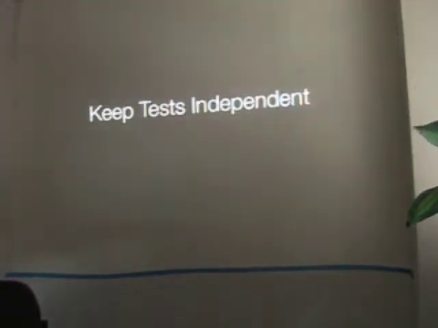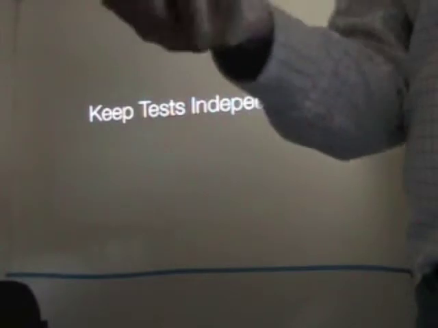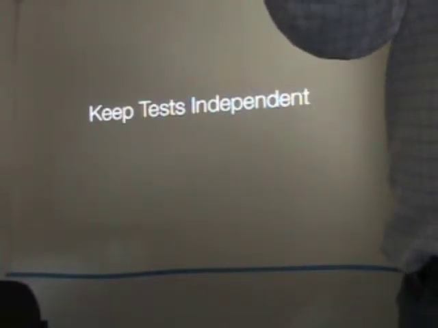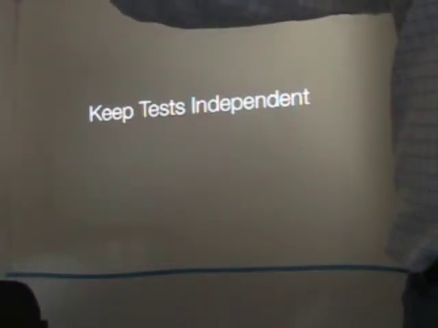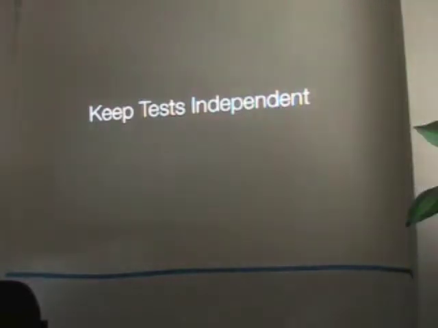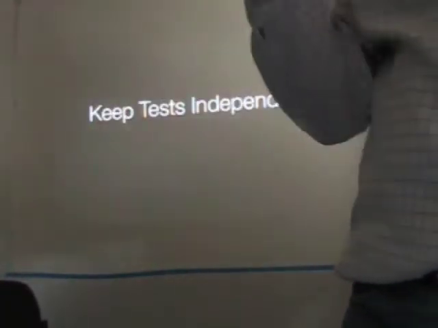And keep tests independent of each other, which means you cannot share the test context so much that the test context impacts the other tests, that there is a dependence. If you're sharing context, and one of the tests fails, and the other test is depending on the test context left by the previous test, then you have a dependency. You cannot run the tests in any order you like. It becomes sequential, which is not desirable.